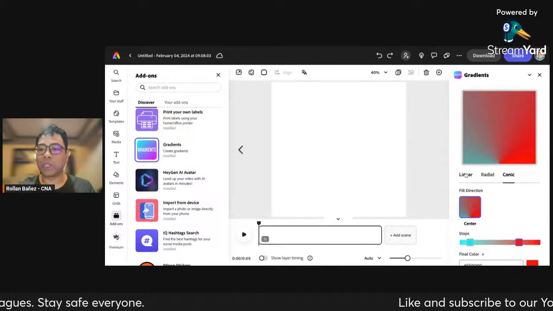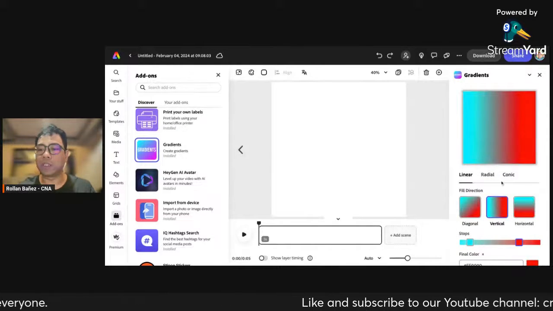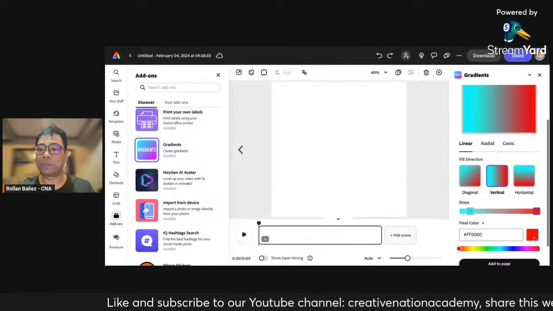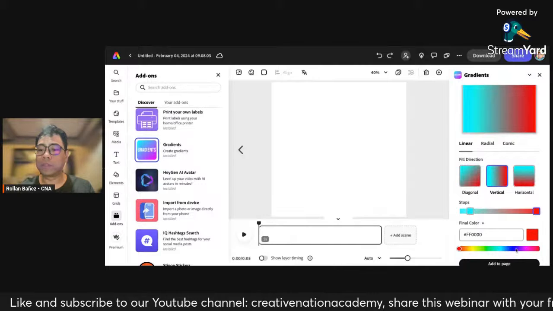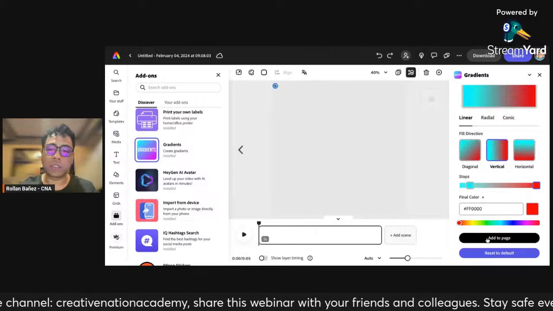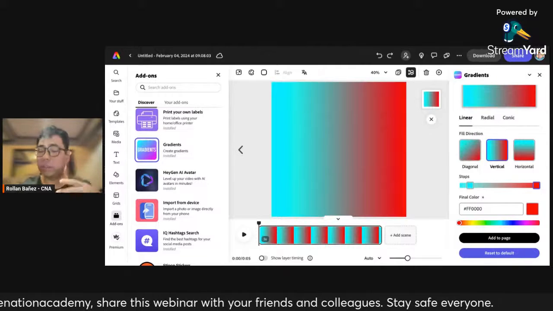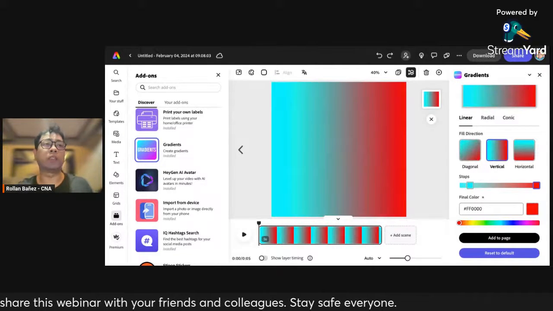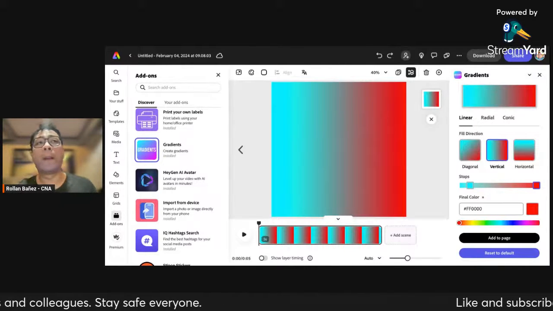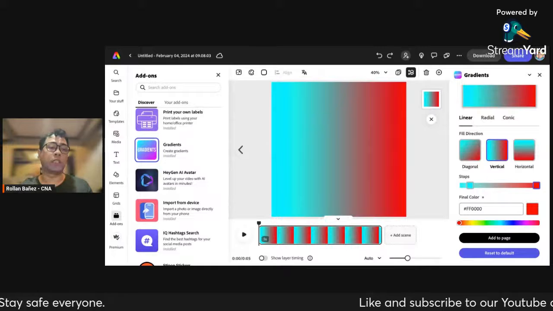I'm just going to go back to the basics, which is linear. I'm just going to make this like black, for example. So let's click on add to page. Let's click on that, and as you would see, it does as advertised. So you can easily create gradients for your design inside of Adobe Express using this add-on.